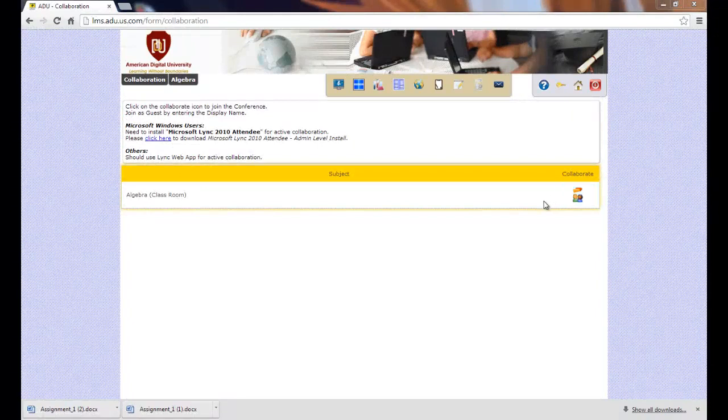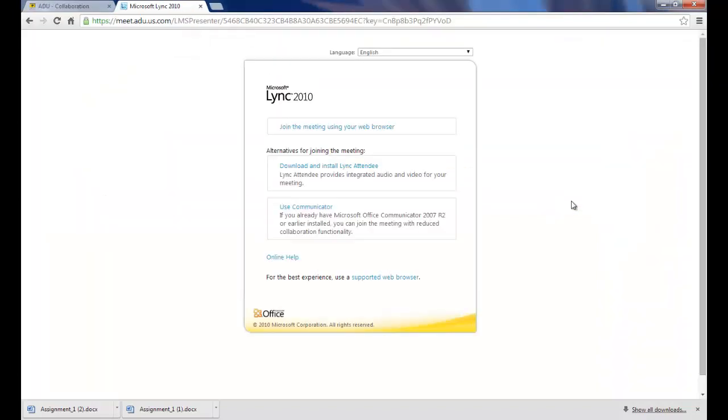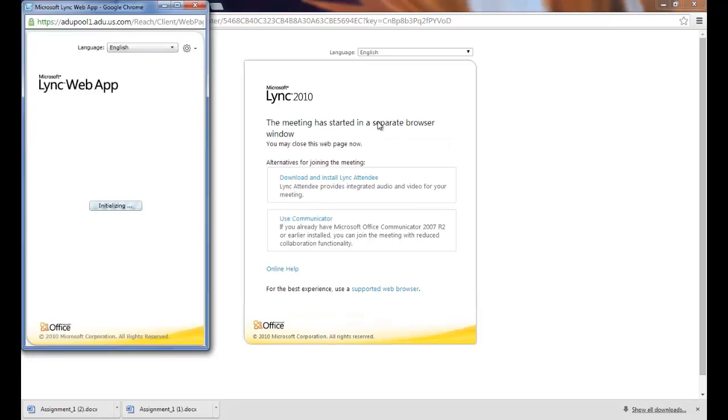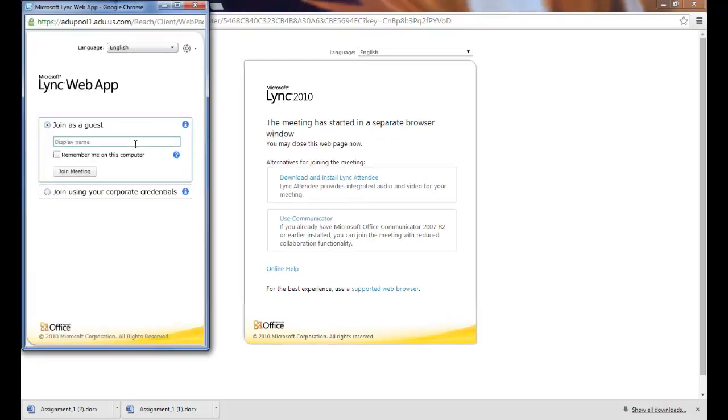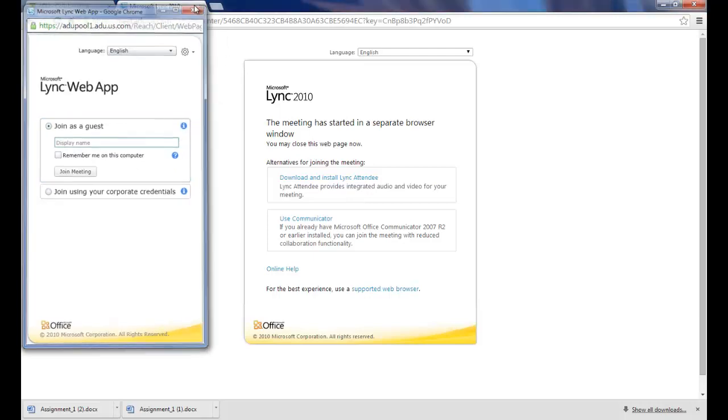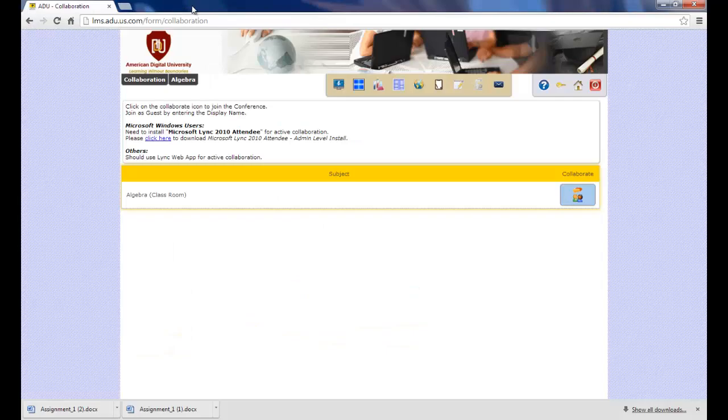Collaboration is used when a student would like to interact with their teacher in real time. The feature utilizes Microsoft Link, which can be started from your web browser. When the Collaborate button is clicked, another page will open where it will give you the option to join the meeting with your web browser. Once that is pressed, we recommend joining as a guest and using your name as your display name. When finished, simply close the page and return back to our LMS.